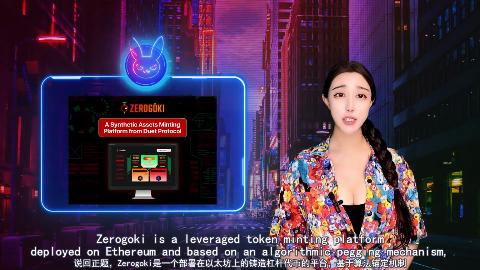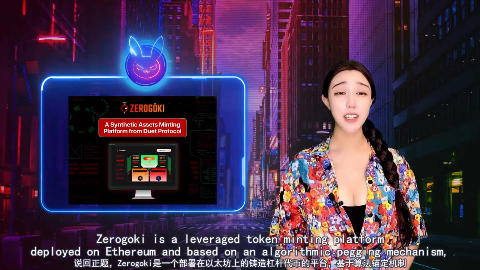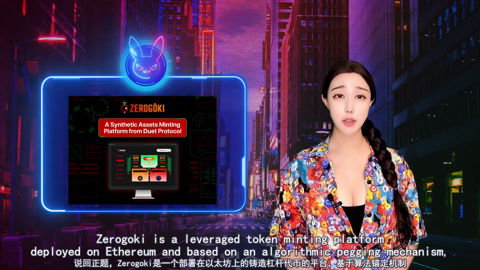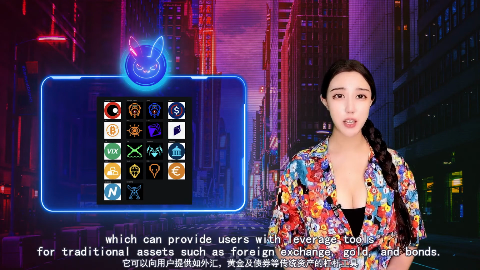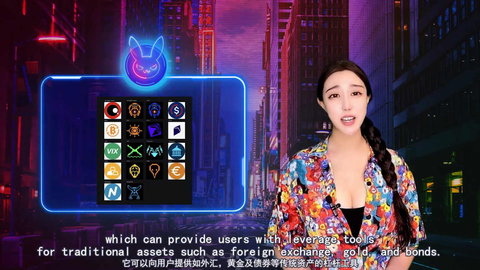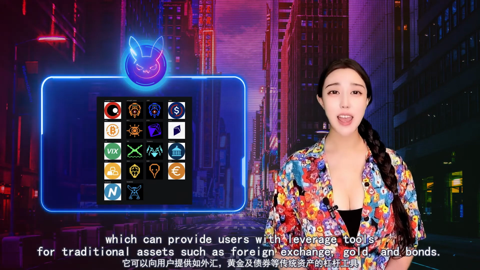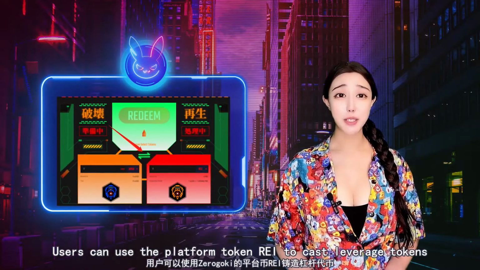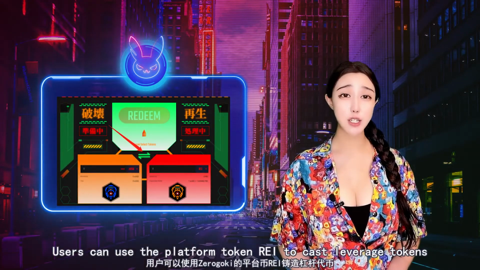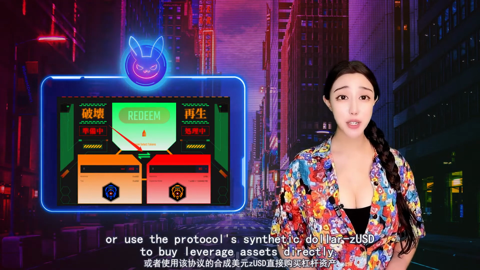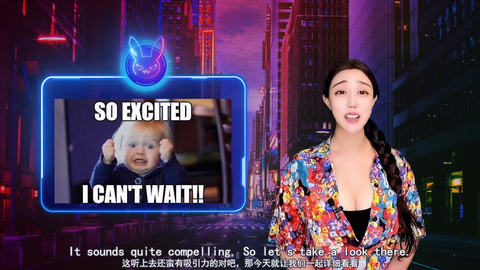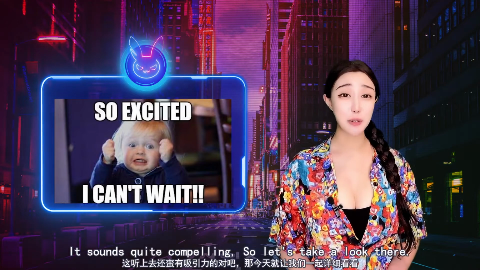Zerogoki is a leveraged token minting platform deployed on Ethereum and based on an algorithmic pegging mechanism, which can provide users with leverage tools for traditional assets, such as foreign exchange, gold, and bonds. Users can use the platform token Lei to cast leverage tokens or use the protocol's synthetic dollar ZUSD to buy leveraged assets directly. It sounds quite compelling, so let's take a look.